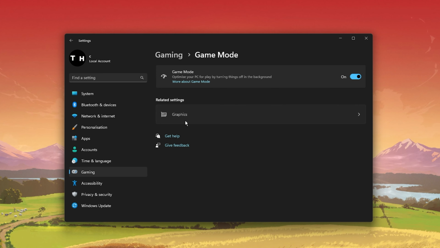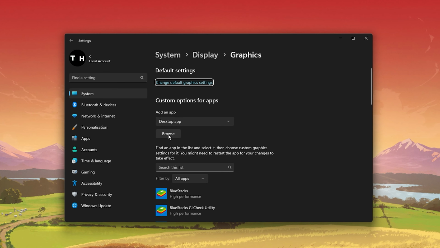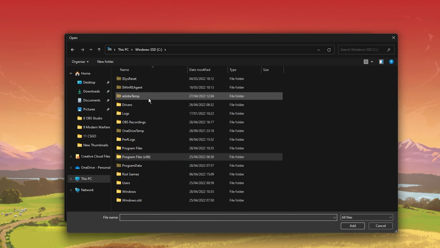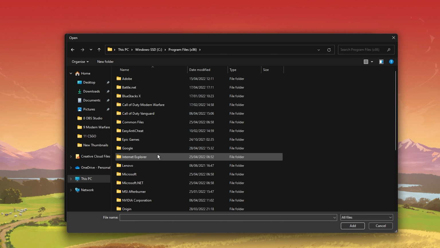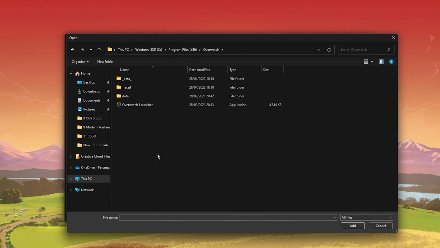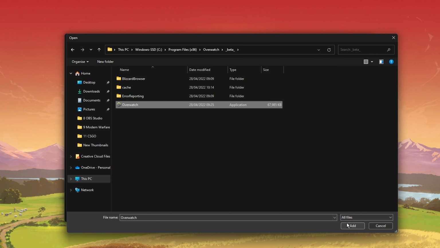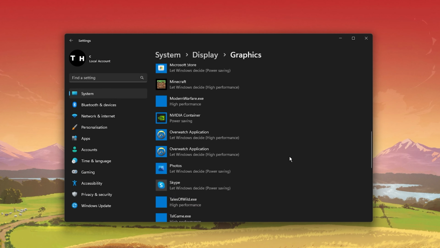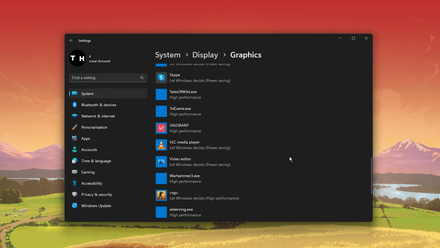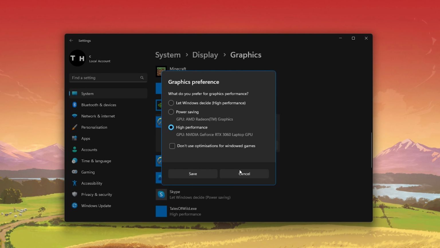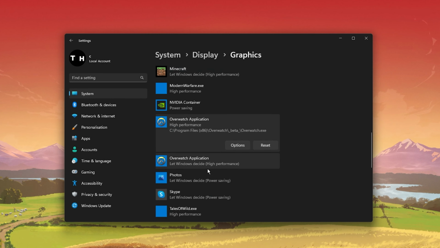In your related settings, select Graphics. Click on Browse to change some custom settings for Overwatch 2. In your File Explorer, navigate to the drive on which you saved the game on. The file path is Program Files, Overwatch, Beta, and here select Overwatch. This will add Overwatch 2 to this list below. When selecting options for Overwatch 2, make sure to set the graphics preference to high performance, which will in most cases take advantage of your graphics processor to help run the game on your system.